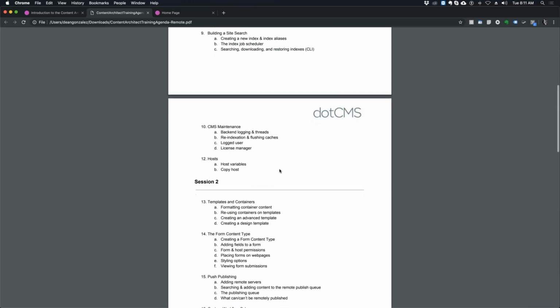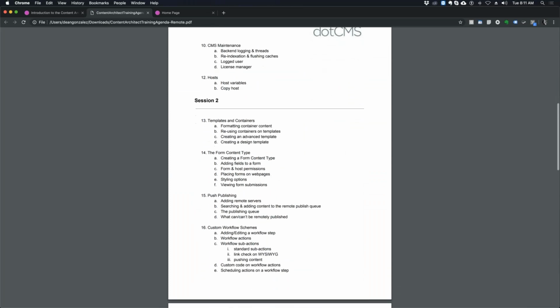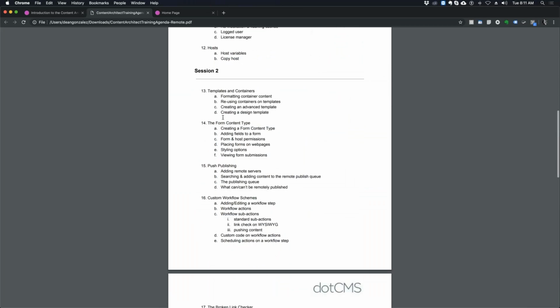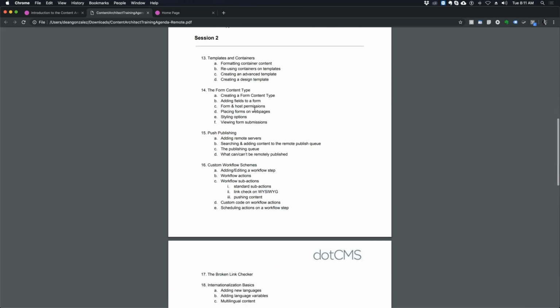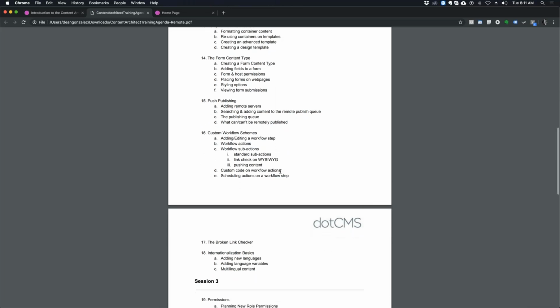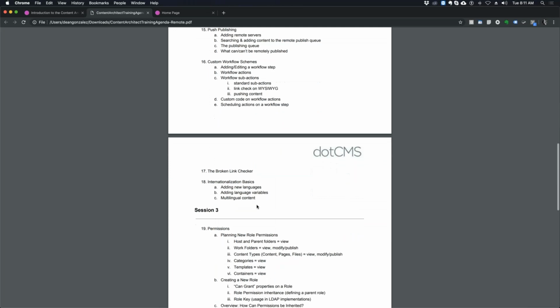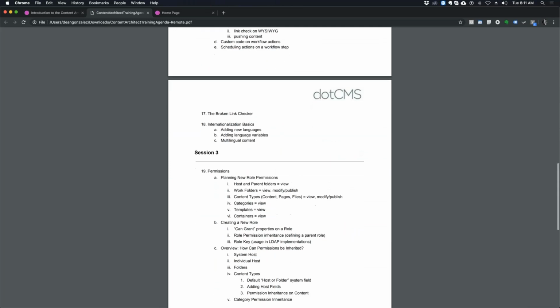Then we'll finish out that session today, and tomorrow we'll start up with the basics of templates and containers, form content types, the different ways that you can create forms in .cms, push publishing, workflow schemes, the broken link checker, and internationalization basics and how you install languages.